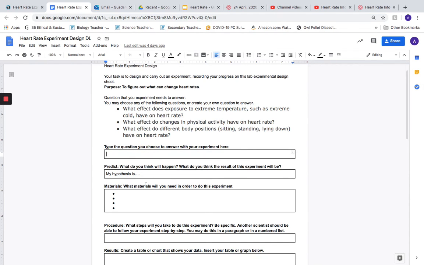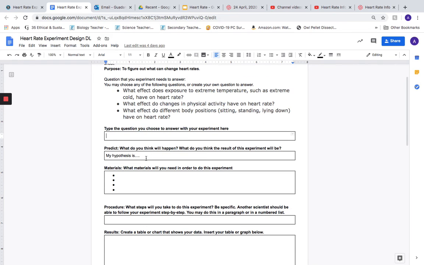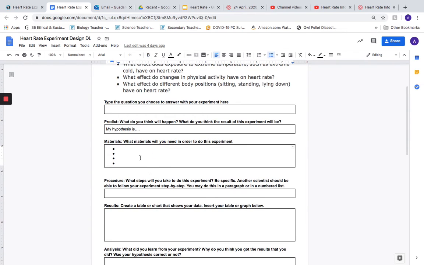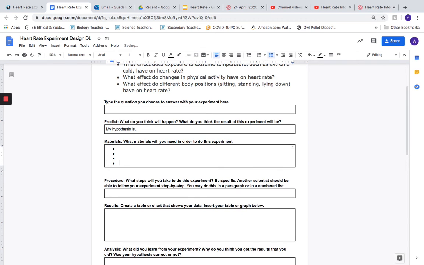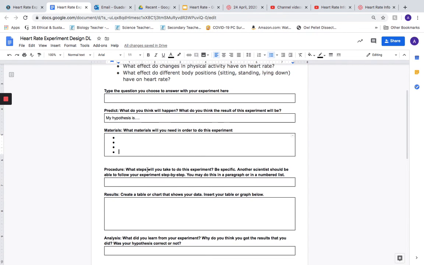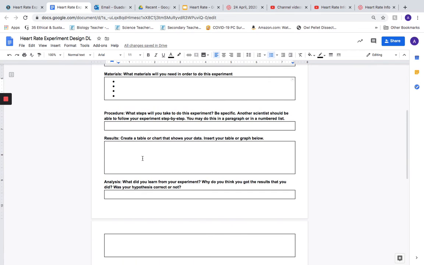Then you're going to make a prediction or a hypothesis. What do you think will happen? What do you think is going to change about the heart rate during your experiment? Or what do you think the result of your experiment will be? You're going to list out the materials that you would need to do this experiment. I have 4 bullets here already for you. If you need an extra, you can add an extra in. If you need fewer, you can always delete a bullet point. That's totally fine.